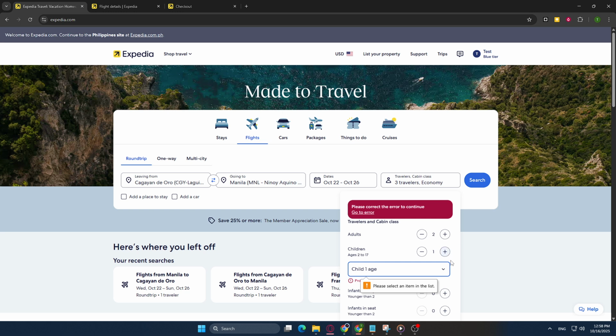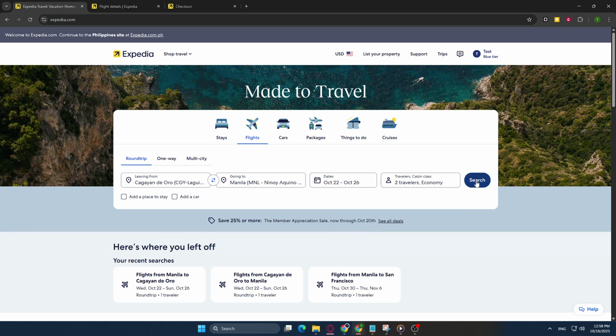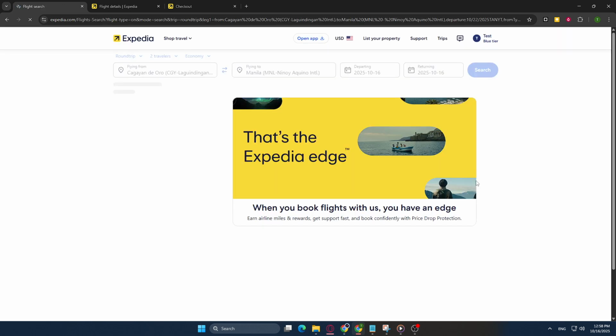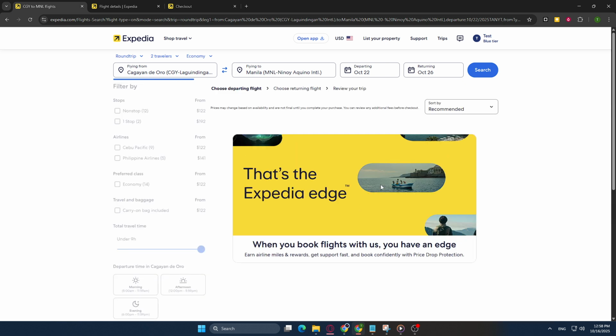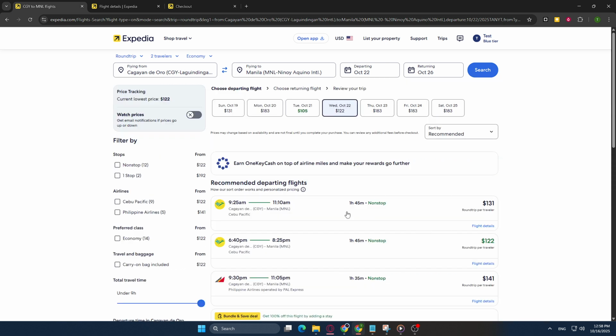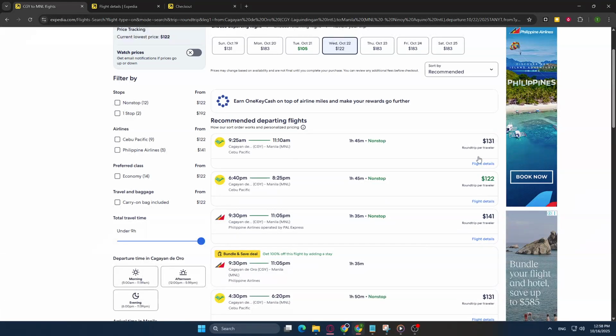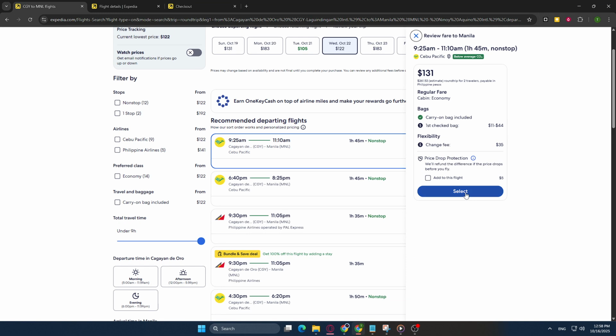After you've hit search, you'll be presented with a list of flight options. Here you can compare different airlines, departure times, arrival times, and prices. This is the part where you might want to take a moment to consider your options. Factors like layover duration, total travel time, and customer reviews can all play a role in your decision. Once you've found a flight that fits your schedule and budget, click on it to begin the selection process.